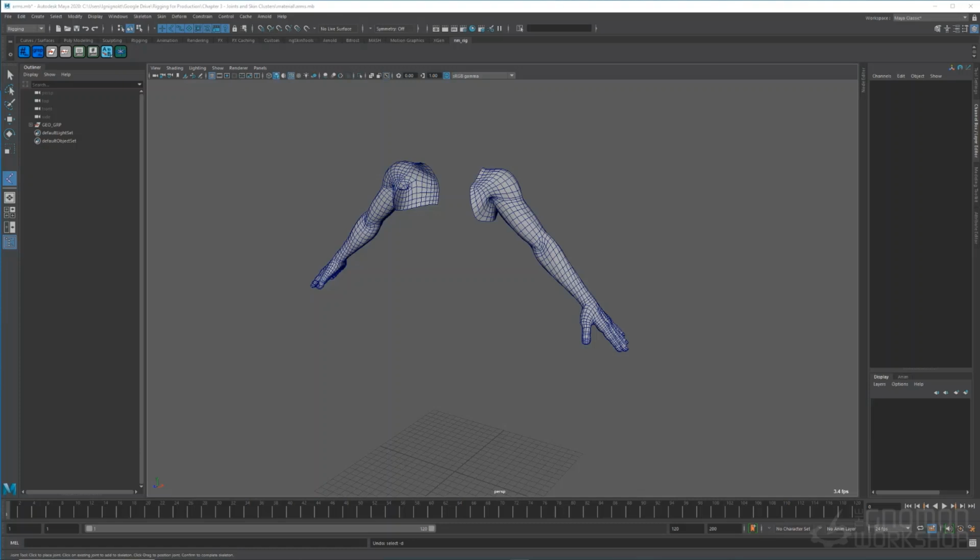In the course materials for this chapter, you can find a model with 2 arms. This model was kindly provided by a former coworker, friend, and talented artist, Minji-san. Thanks, Minji. Let's start positioning our joints by going to Skeleton, Create Joints.